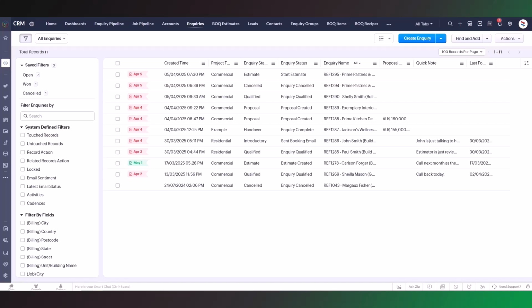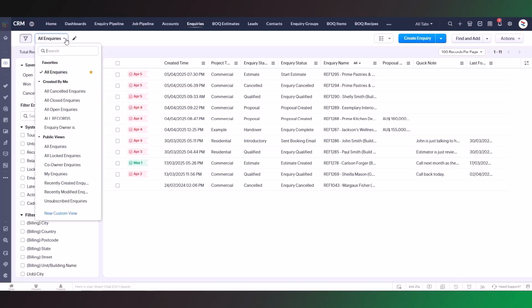The features demonstrated in this view may be restricted on your user profile. Contact your system administrator for assistance. First, let's understand the difference between a view and a filter. Views are found in the drop-down menu, and filters are displayed on the left.